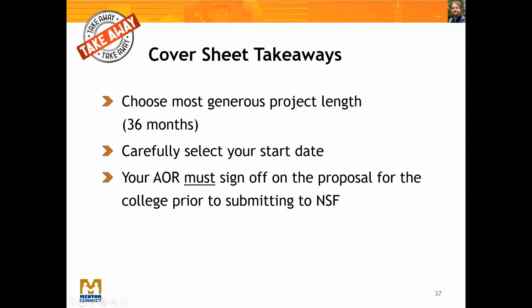Your AOR must sign off on the proposal. Your proposal will not be accepted without this college authorization. Now Lewis is going to talk about the project data form.